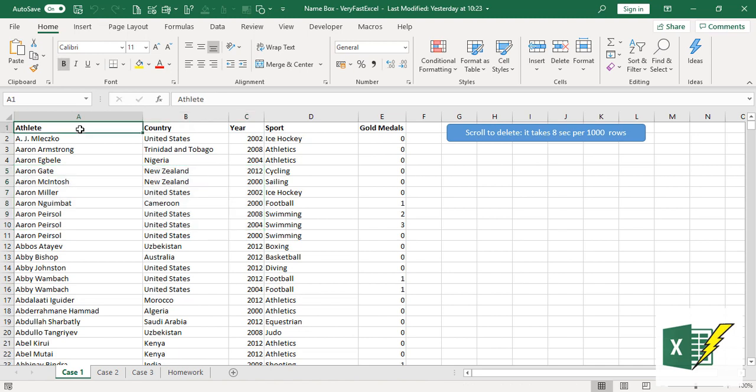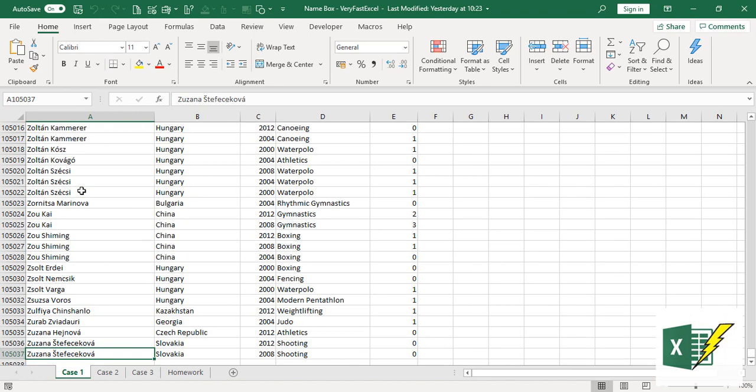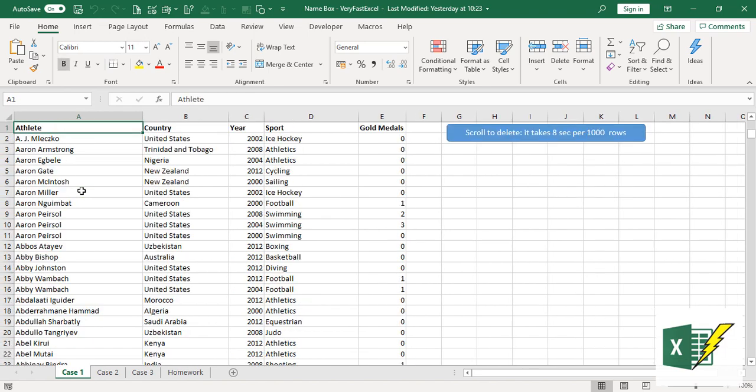Now the task is this one, so we will need to delete some of the data, but let's see first what this data is about. Well, this is raw data about athletes, and we have the athlete, the country, the year, the sport, and how many gold medals he obtained in the Olympics. Now the task, as I mentioned, is to delete 75,000 rows of data, and we have more than 100K rows of data.